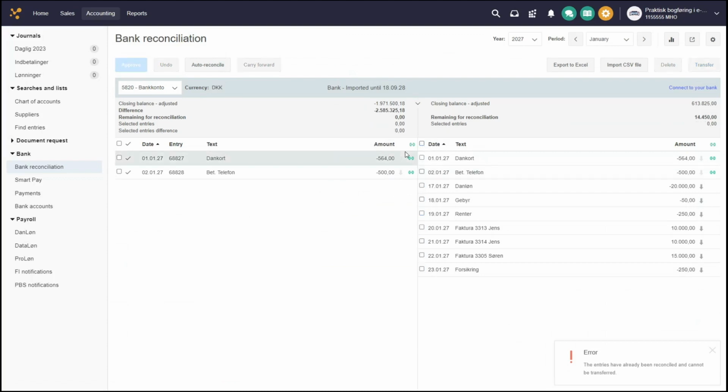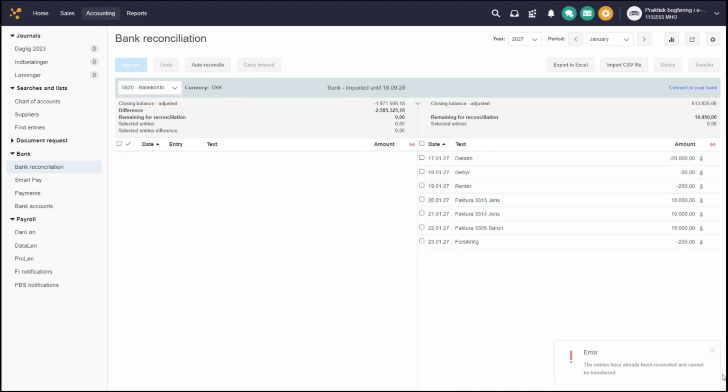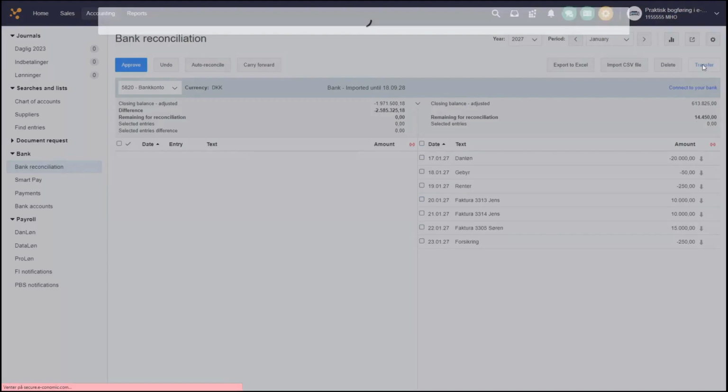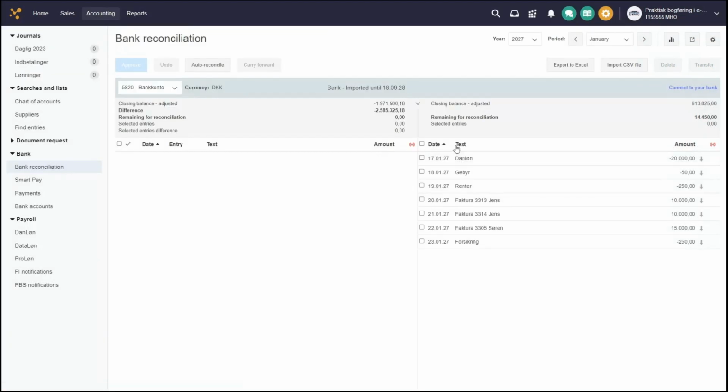That means remember to auto reconcile and then activate the red icons on each side so we only get the data that is not reconciled at the moment. Then we mark all of them once again and then say transfer up here. This view tells me that we have our bank entries over here on the right side for which we do not have a match on the left side. It means that we need some booking that matches our bank entries so that they can be reconciled.